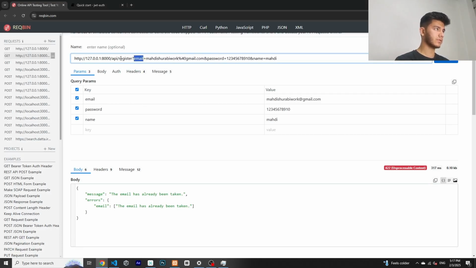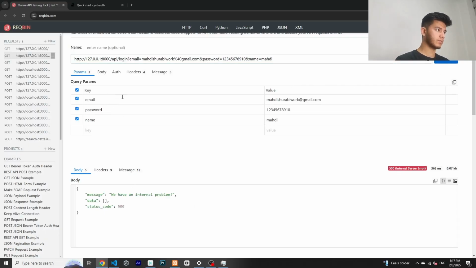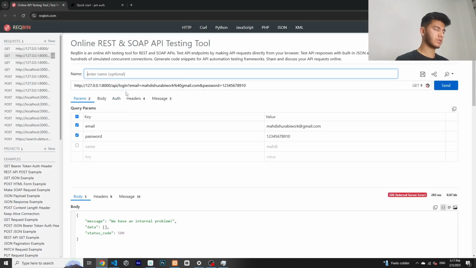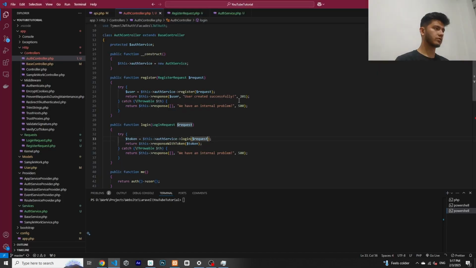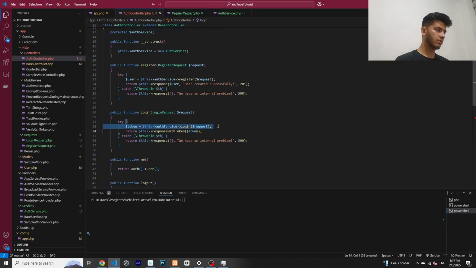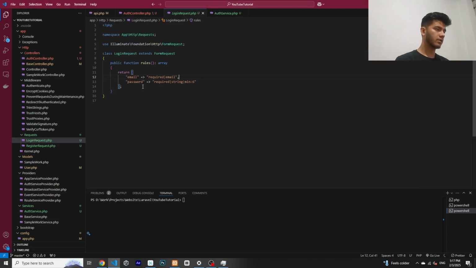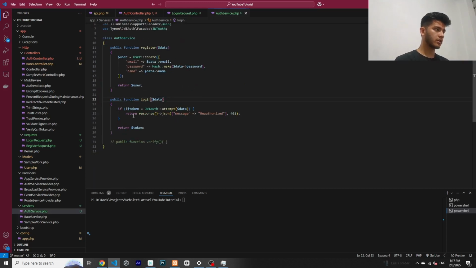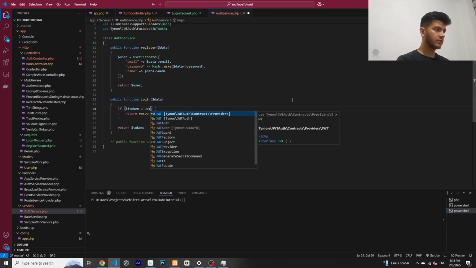Oh no, log in with that, and the internal problem here. So where is the problem over there? Login, email, password, required, string, return this one, login, token as atom, return the token, and that's it.